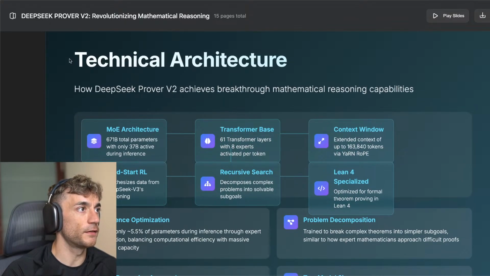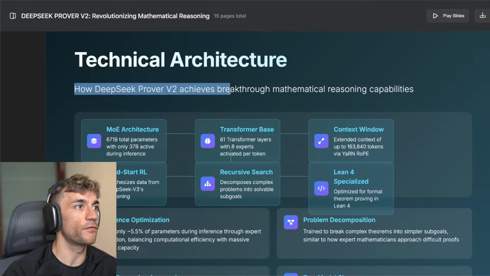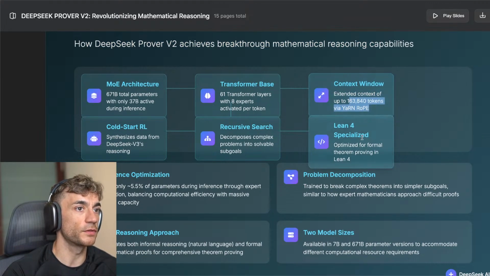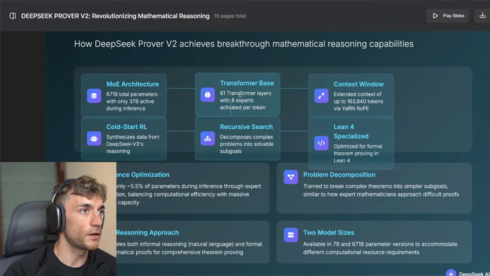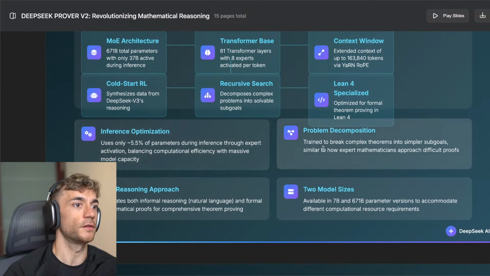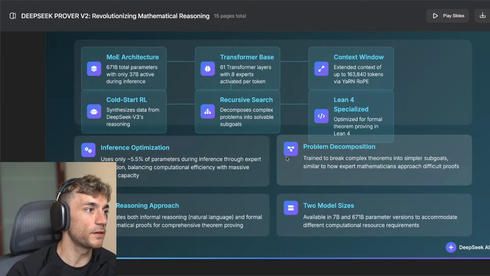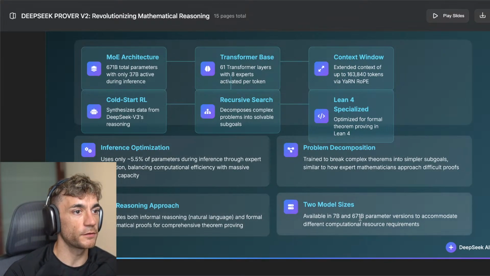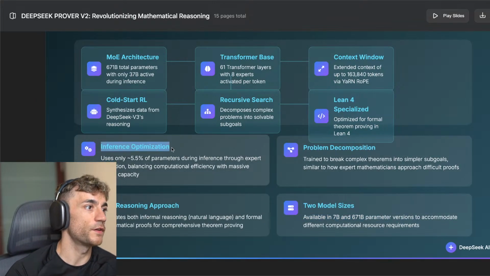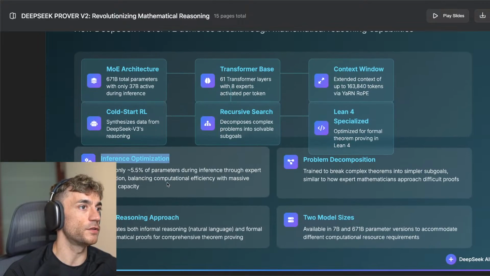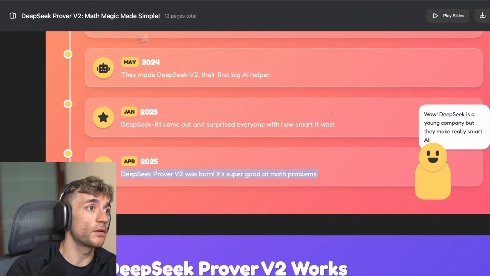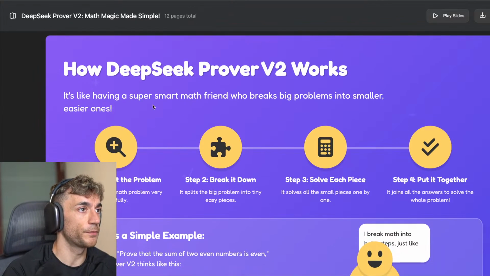Now, in terms of the technical architecture, how does DeepSeek Prover V2 achieve all this? It's got, number one, a 163K token context window, recursive search, transformer base, cold start RL, and MoE architecture. Basically, this is all the technology it's using, right? It's really good at problem decomposition, very good at dual reasoning, has two different model sizes, available in 7B and 671B, and inference optimization. What would be interesting is if you could test it for coding, especially hard coding challenges. Coding is very similar to maths, so that's basically how it works.